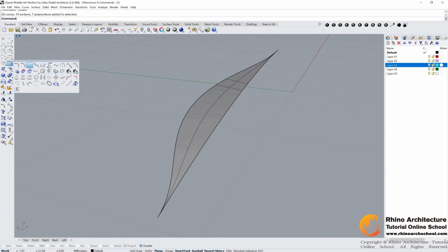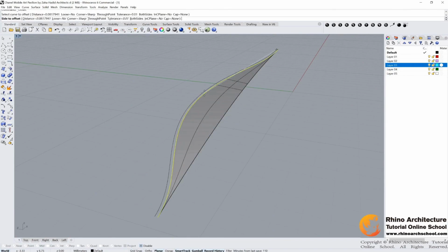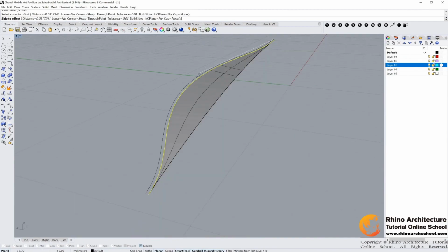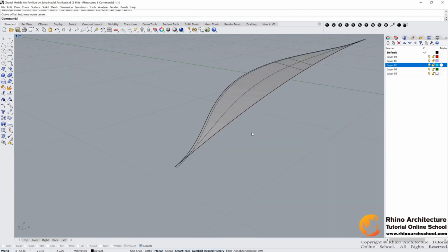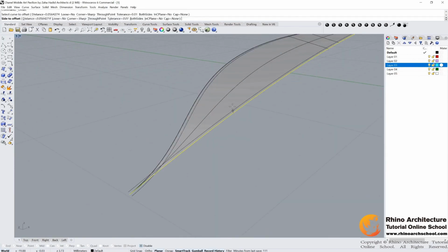Then we use offset curve again. Select offset curve and select have a edge. Choose through point. Find a good position to create our line. Cool. And then this one.